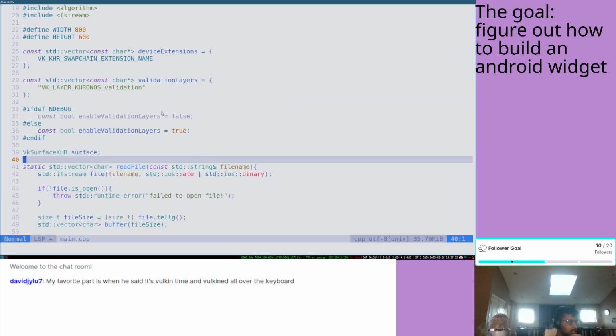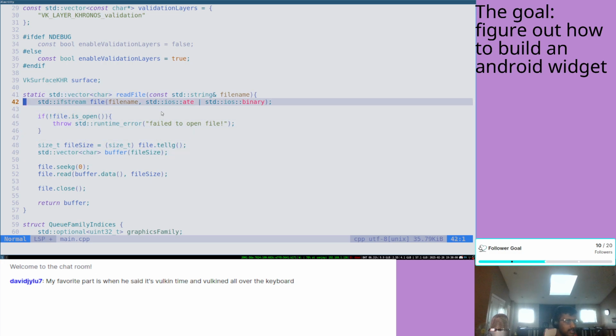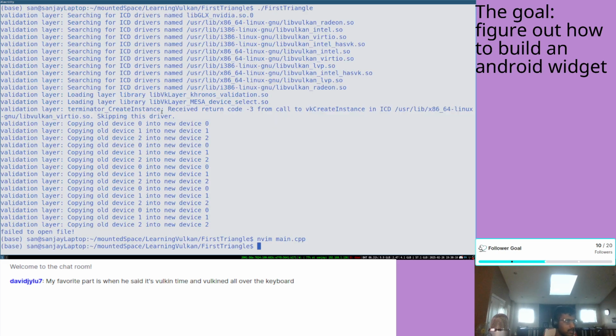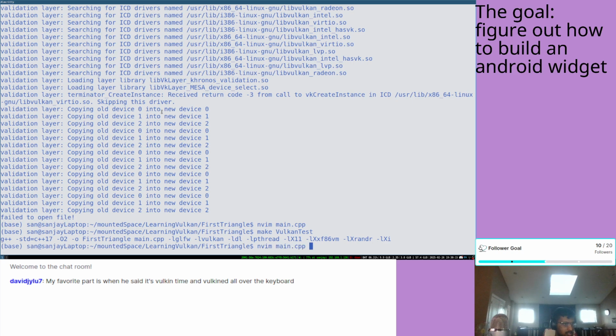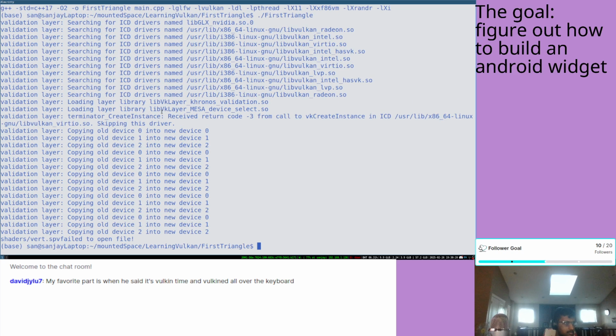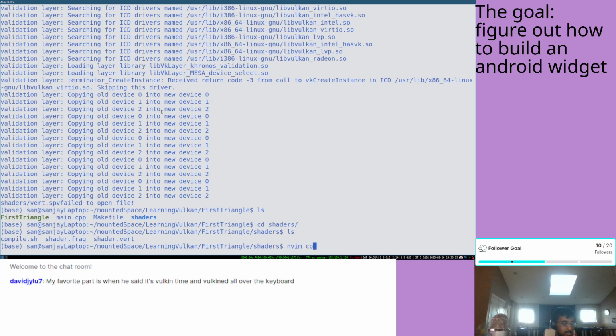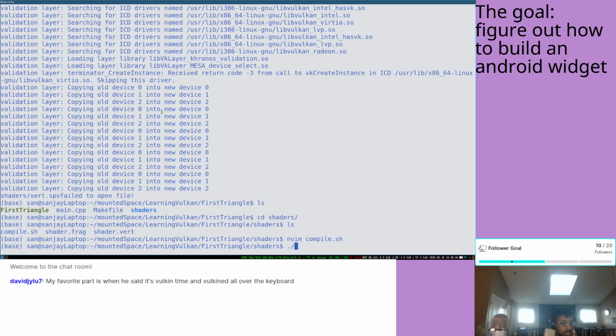Okay. What file are we reading? File name. And then make Vulkan test. It's going. Run it. Shaders/verts.spv. Probably because that doesn't exist. Let me... Oh, I have to chmod it first.